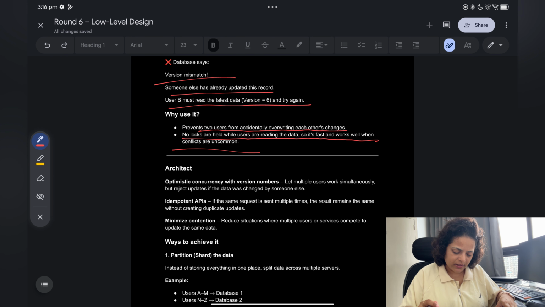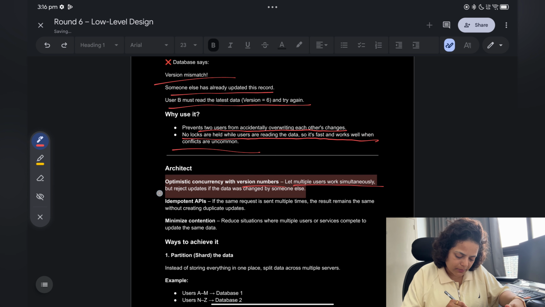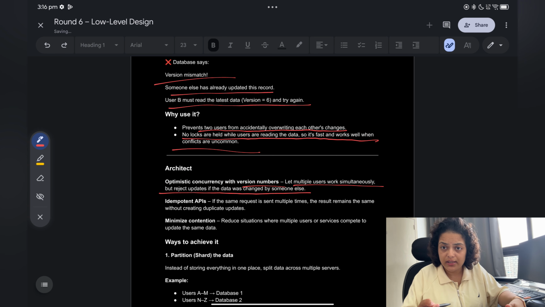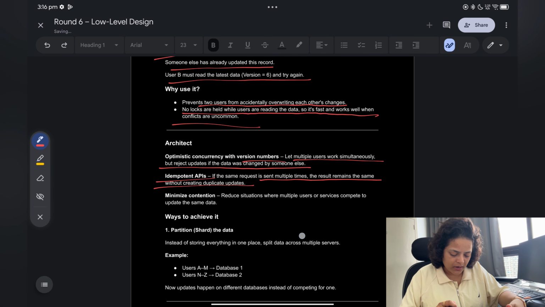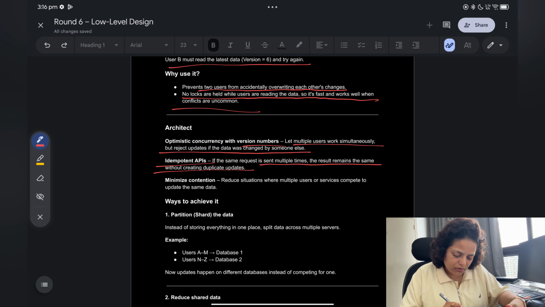Now the architect will say optimistic concurrency with version number. Here he is also saying the same thing: let multiple users work simultaneously but reject the update if the data was changed by someone else. And idempotent API: if a request is sent multiple times, the result remains the same without creating duplicate updates. Now minimum contention: reduce situations where multiple users or services compete to update the same data.